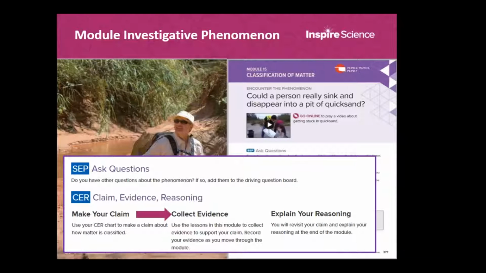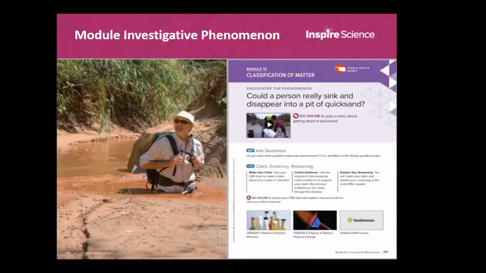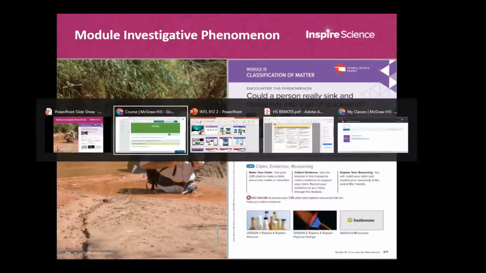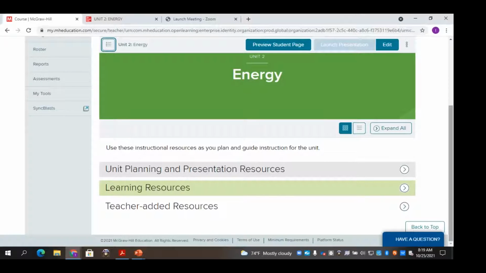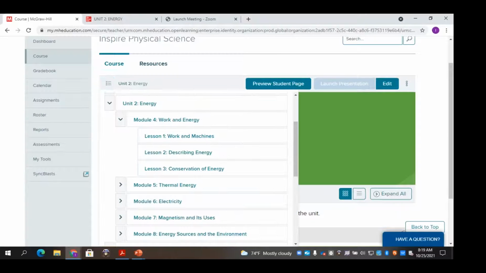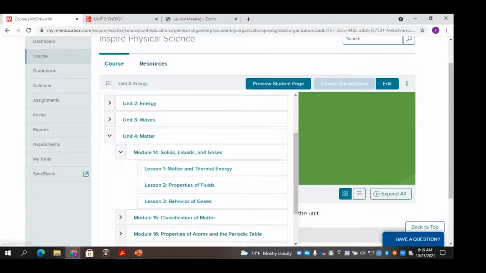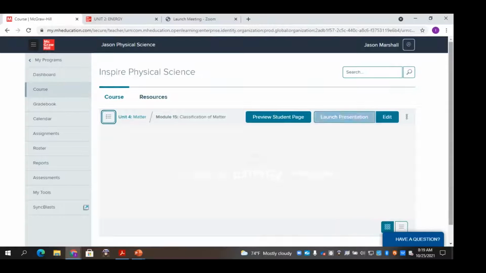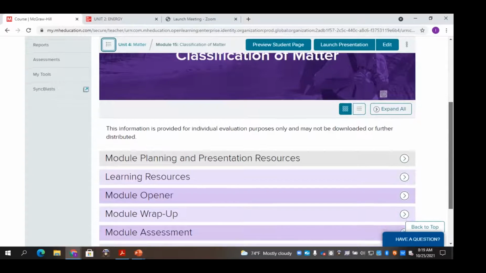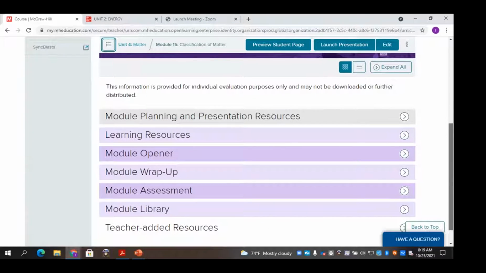You'll also see claim, evidence, and reasoning here. So if the phenomena video is found here at the Teacher's Edition and the claim, evidence, and reasoning is found here at the module level in the Teacher's Edition, that's exactly where it's going to be found online. So if I go to that same module online, let's say module 15, matter, I have an additional set of file folders specific to this module for planning.